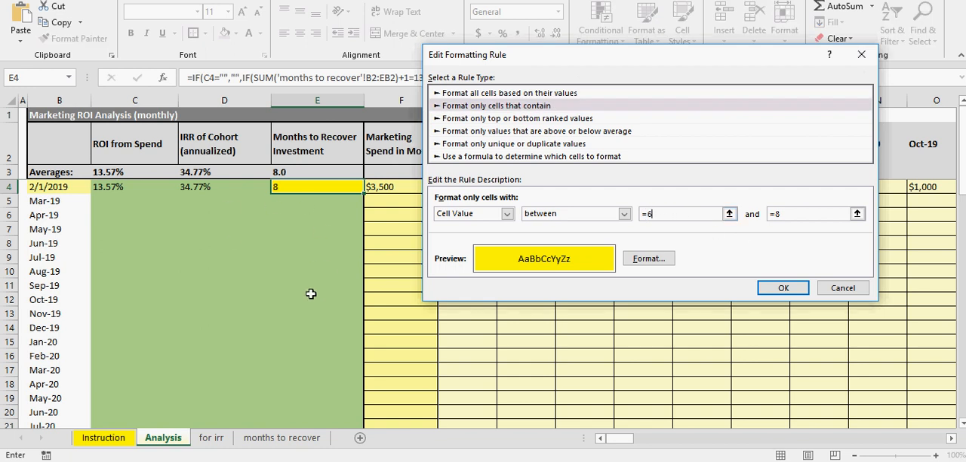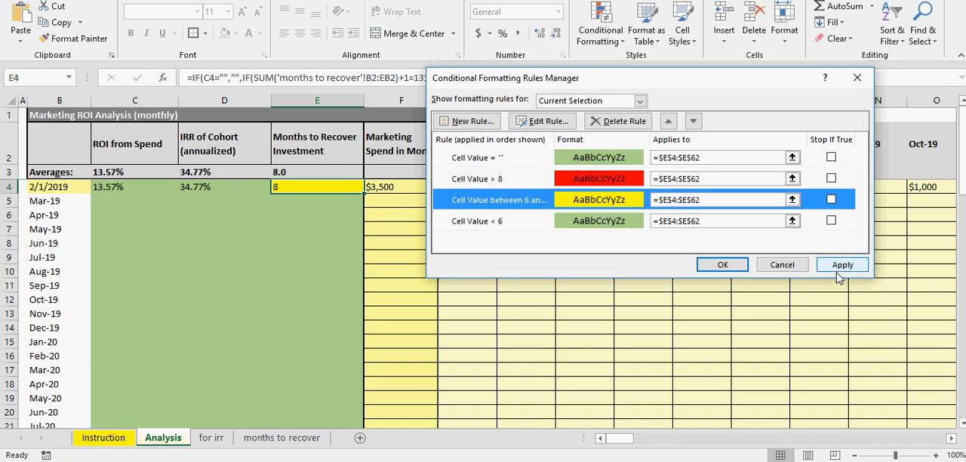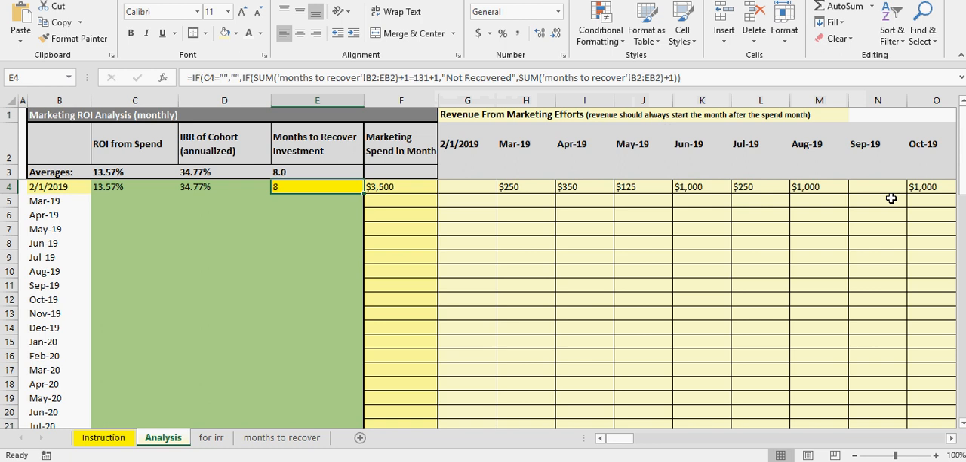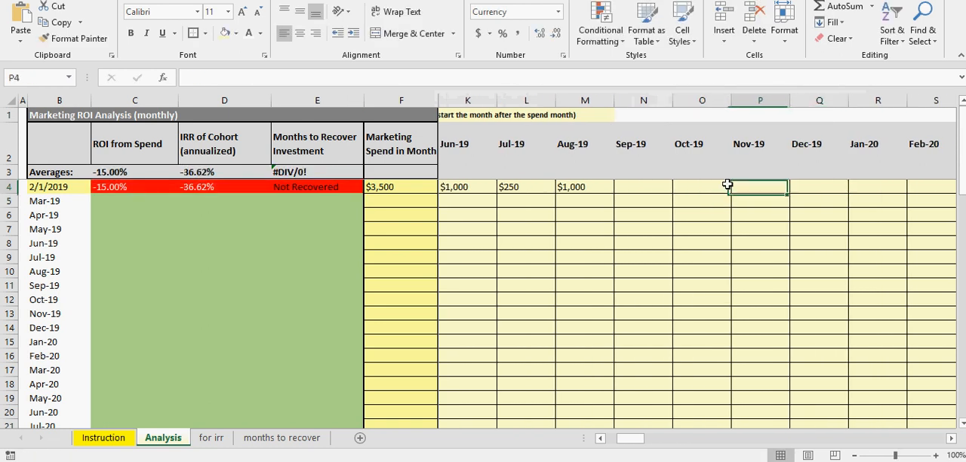These will always be whole numbers here for months to recovery. It's just measuring how many months it takes for the revenue to get to be more than the spend. So that'll be the same, and we can keep that at greater than 8. So let's watch what happens if we take another extra month to recover that. See, now 9, now it's red. Before it was yellow. Let's say we recover it earlier than that. We go another month earlier. 5, now you're green.